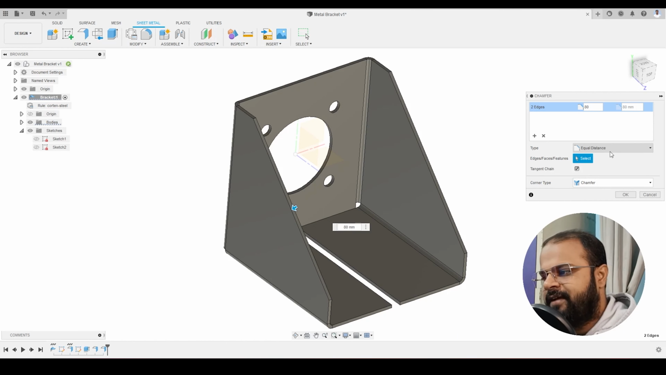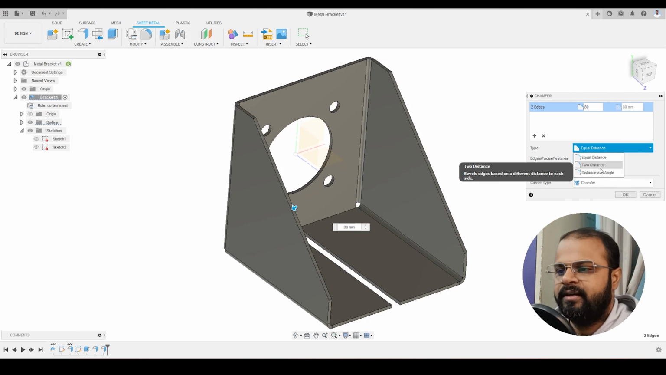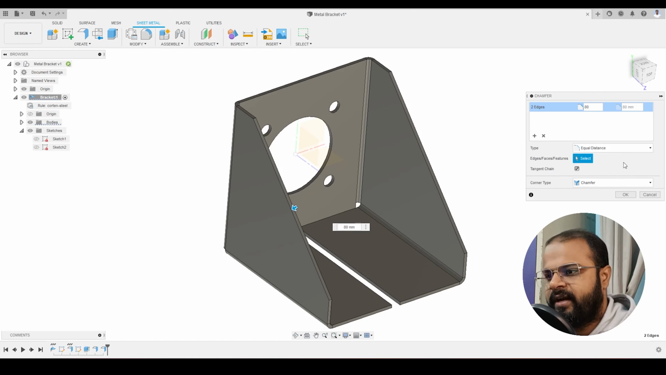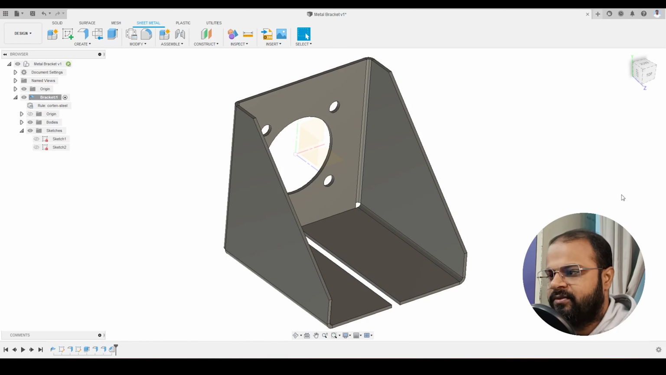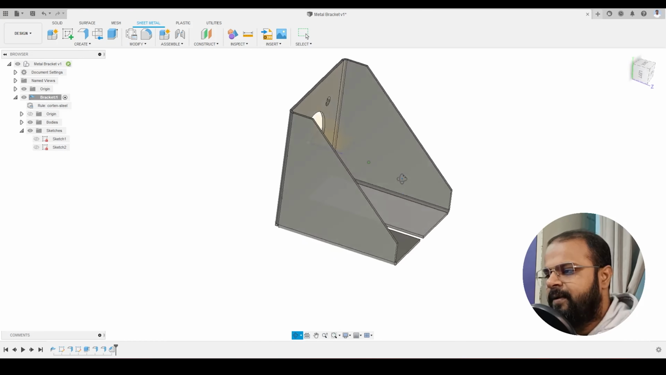Here you can see it's an equal distance chamfer, and we got multiple kinds of chamfers, even the two distance chamfer or distance and angle chamfer. You can try those as well to see what effects you get. This time I'm just going to use the equal distance chamfer, and I will press OK. Here you can see this is the result.